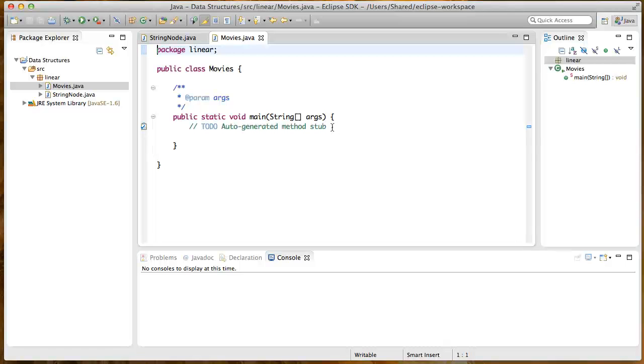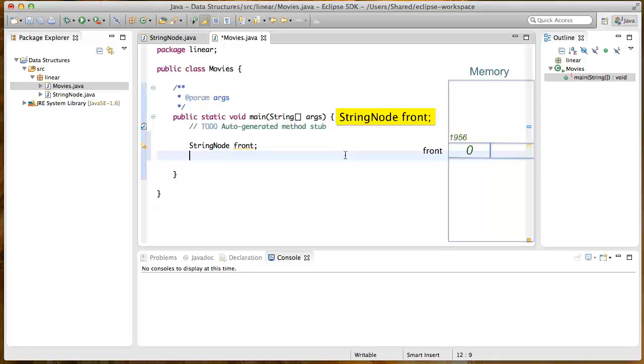Now let's use a variable called front as a pointer to the beginning of the list. And we'll define it in the main method like this. So front is a variable of type string node. And after you define front, it will be initialized automatically to null or the 0 address, signifying that there is no linked list yet. And as you can see in this picture, front is allocated memory at location 1956, and it holds the 0 address.